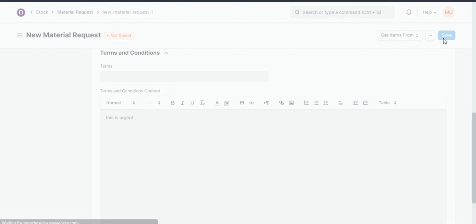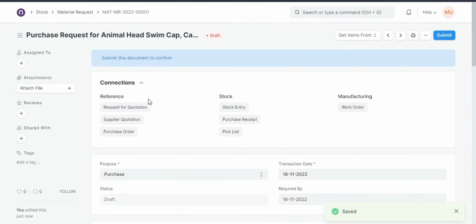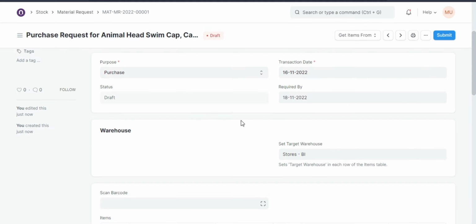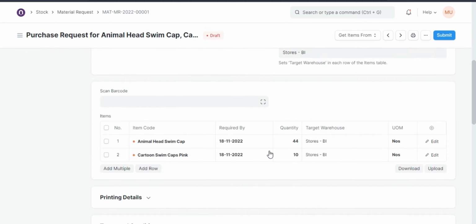As soon as you save this document, the dashboard appears here, and the document number is generated. The PR document, the material request document number, is generated. This document is filed in draft form, so whatever you have worked on is saved now.